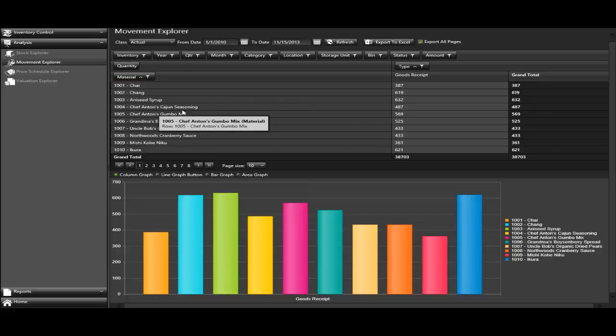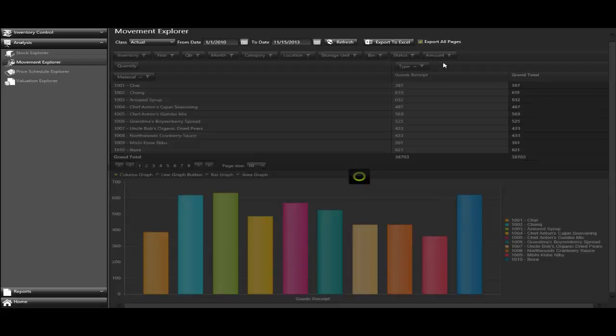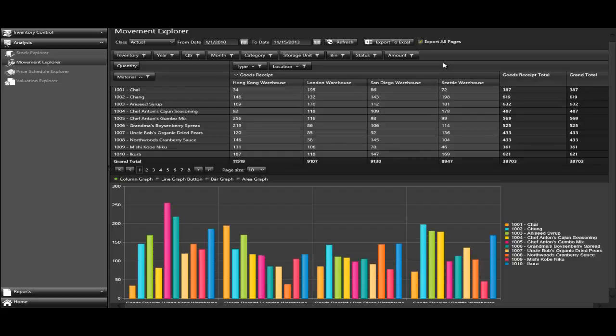It's one thing to know that for Chef Anton's gumbo mix, I've received 569 through this date range. But show me by location where those receipts happen. Now I can see that through this date range, here's what we've received for Chef Anton's gumbo mix: 256 in Hong Kong, 116, 98, etc., 99 in Seattle. So it's clear to me that I'm receiving a lot more of these in the Hong Kong warehouse than any other location. And if I wanted to stack up a goods release, meaning the items that we sell, I could also analyze that sales information as well.